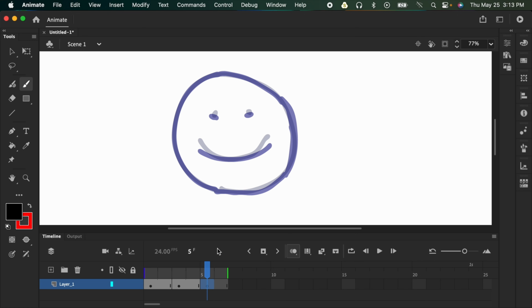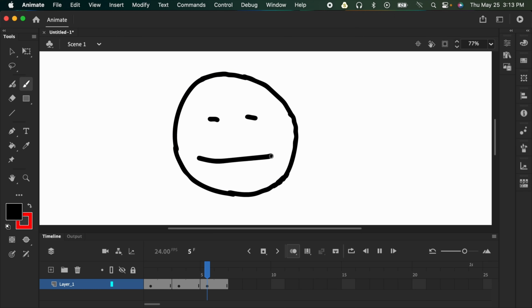Now for this one, I'm just going to draw again and slightly change the expression. Something like that. And then let's have a look at the animation. So that's the animation. Now I'm just going to show you how onion skin works if you want to see the frames after.